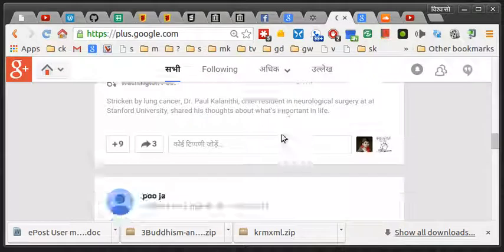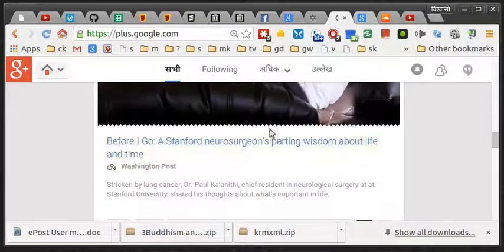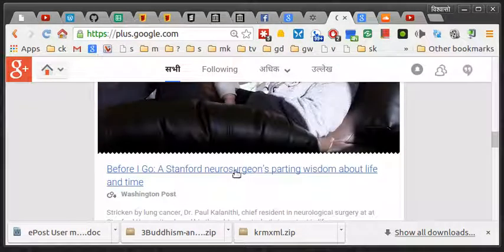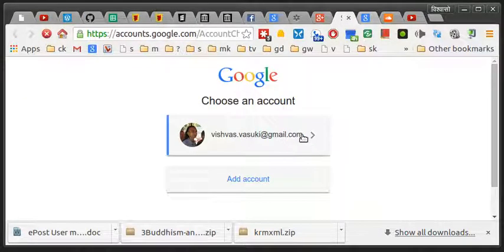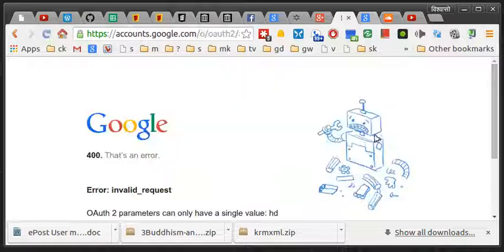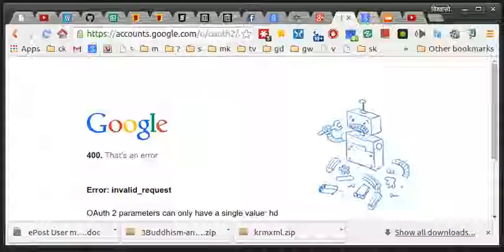I don't know why. I can't even click very popular Washington Post links. This is a Washington Post link from Google Plus. Someone shared it and I can't open it. I get this thing. Well, I hope this bug report is useful.